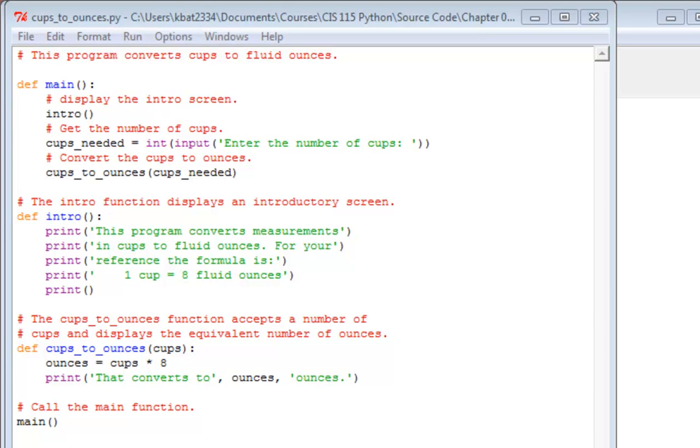So again, we said it's doing two things, really should only be doing one thing, but we need to make compromises with the Python code.